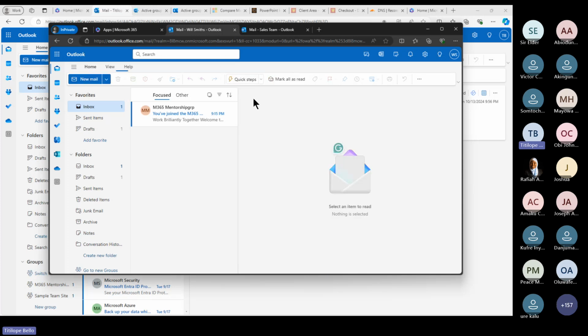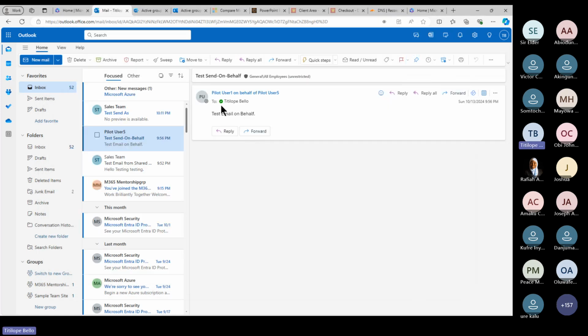And we click send, right? So I've sent from Will Smith, as the system, right from Will Smith's mailbox. You see, this is sent on behalf of pilot user 1, sent on behalf of pilot user 5. Now, this email, you would think the sales team mailbox sent it directly. But meanwhile, it is Will Smith that actually sent it as the sales team. So I hope I've answered your question. I don't know what you were really referring to.